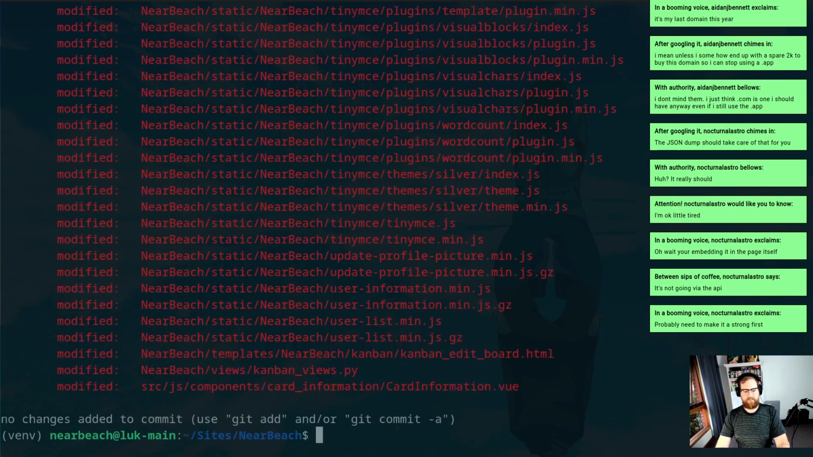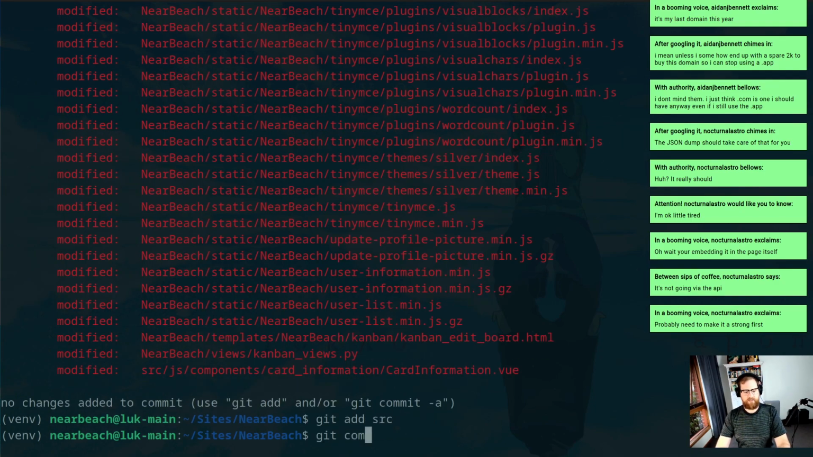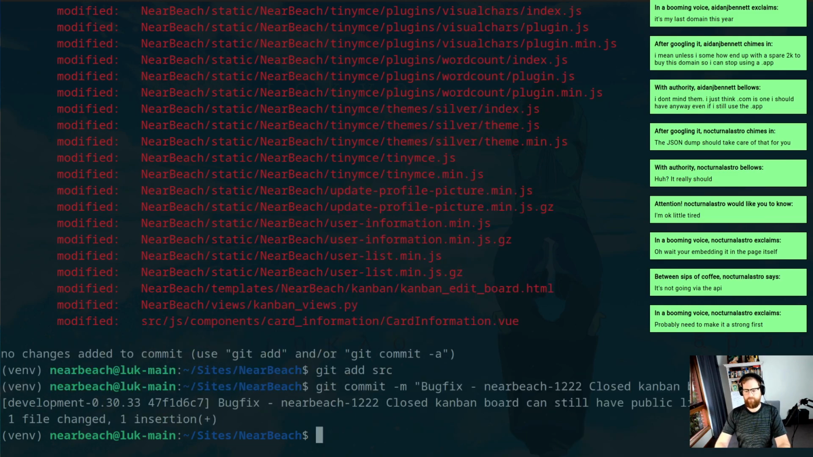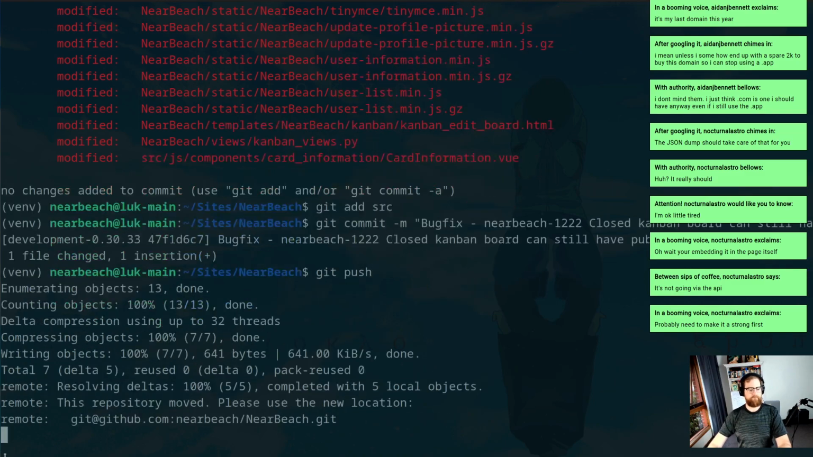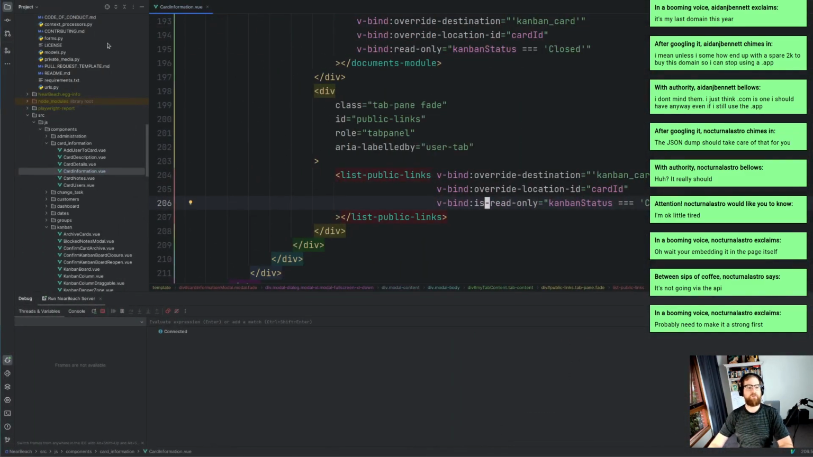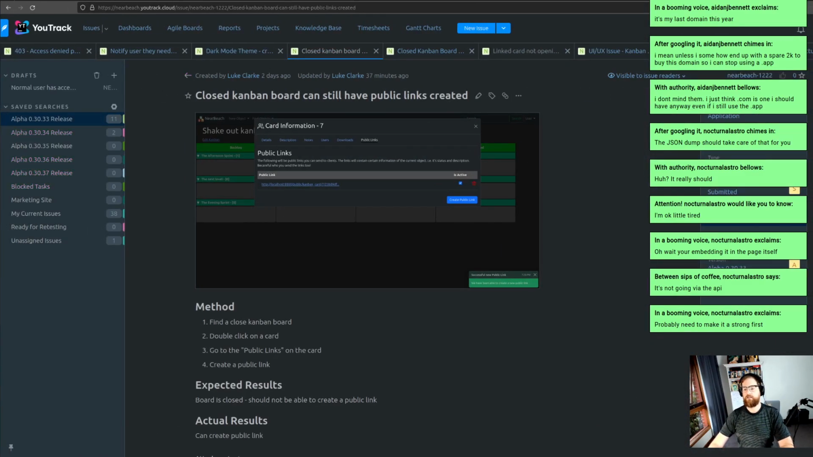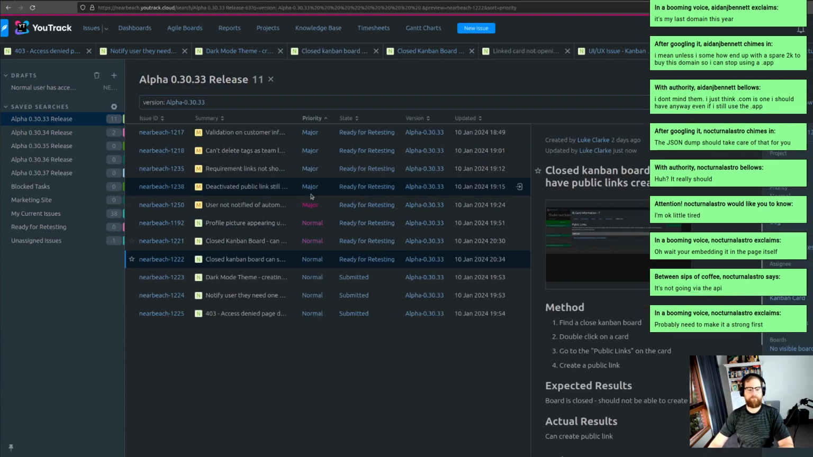Super easy bug. Git status, git add everything under source, git commit, bug fix. Oh, keep typing bug fucks. Git push. All right, cool. Ready for retesting.